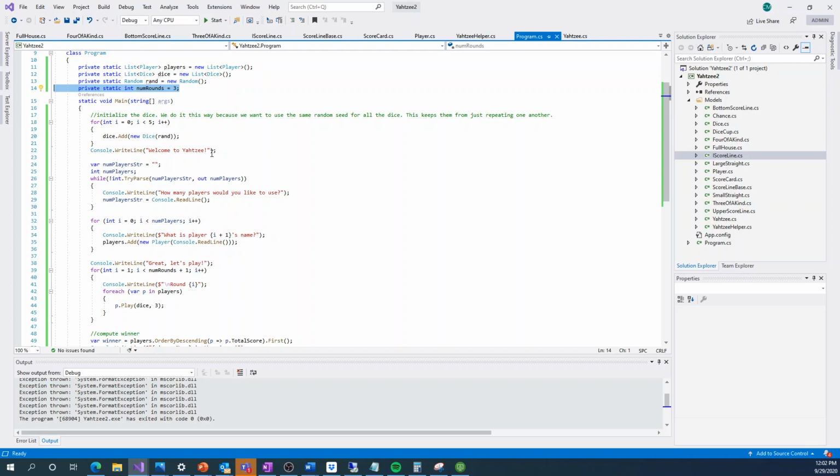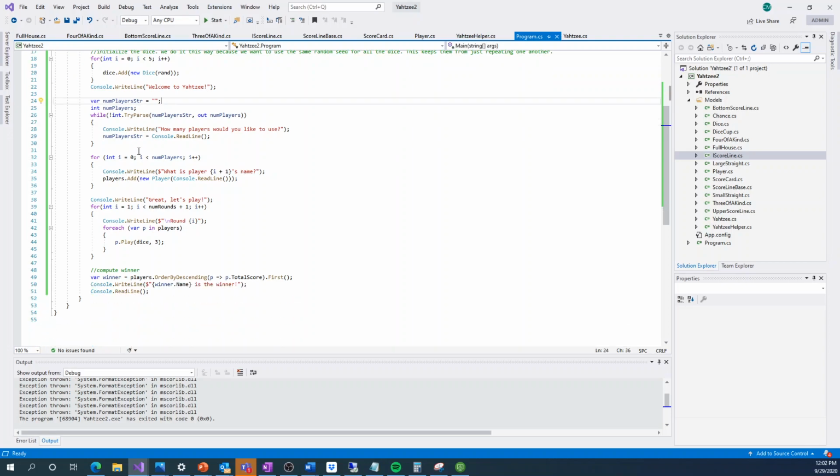Then what we're going to do is ask the user how many players are going to be playing, and then inquire about those players' names. This is exactly the same as what you've been doing for a very long time in the course about setting the properties of a model before you add it to a list. This is functionally the same as the shopping cart app.